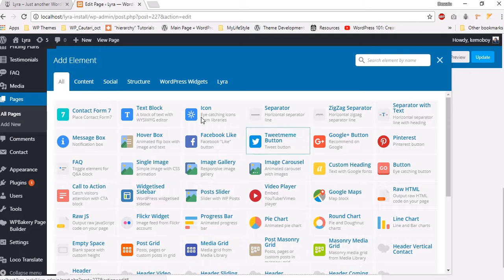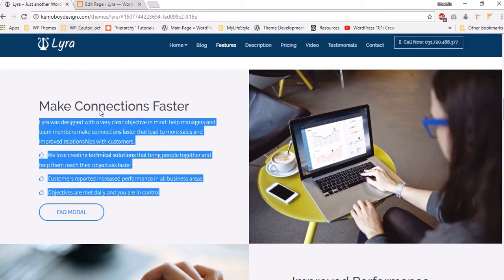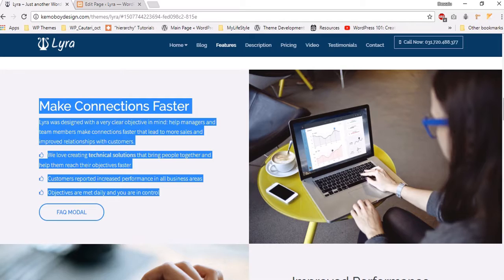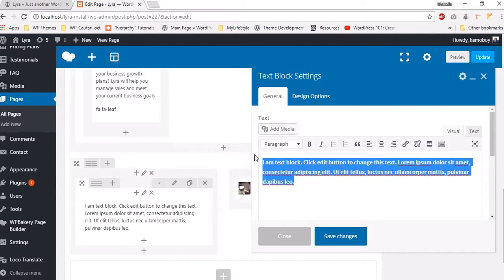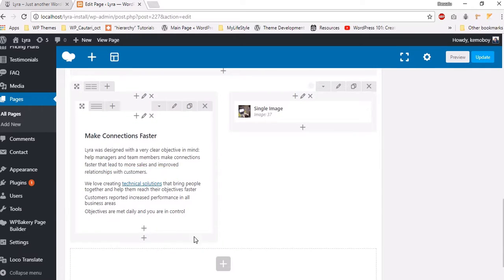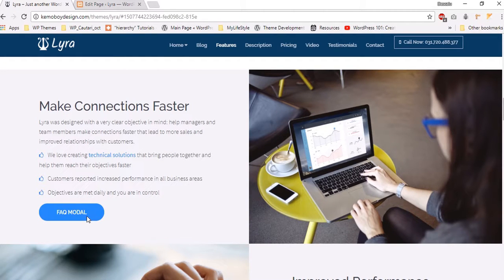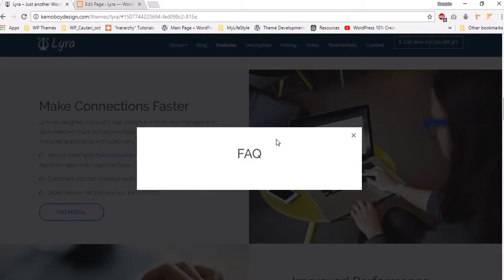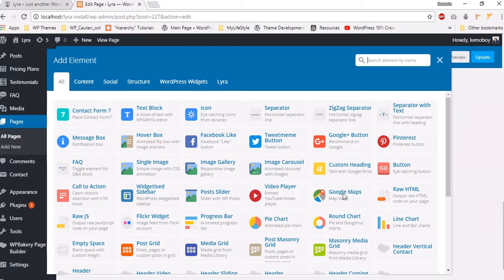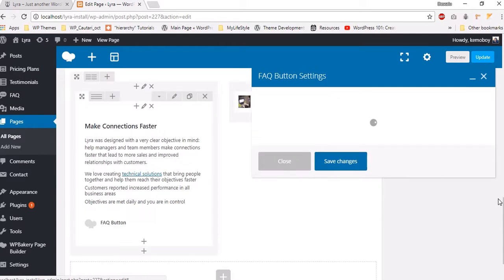And here you may want to add a text block, whatever you want. So I'll add a text block with the text that I have here, everything just for the demo purpose, and I'll click save changes, and here you may want to add an FAQ modal. In this case I have no FAQs added, so let's go to Lyra category and select the FAQ button.